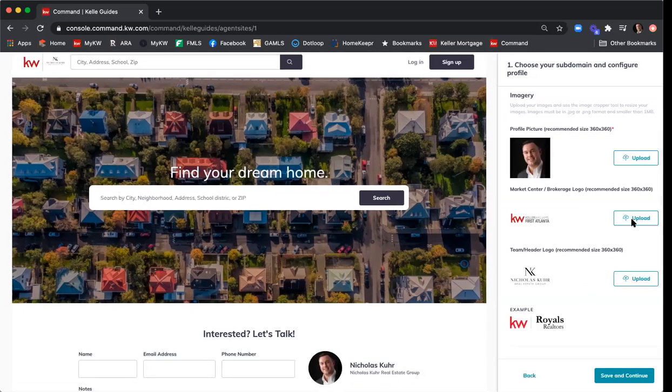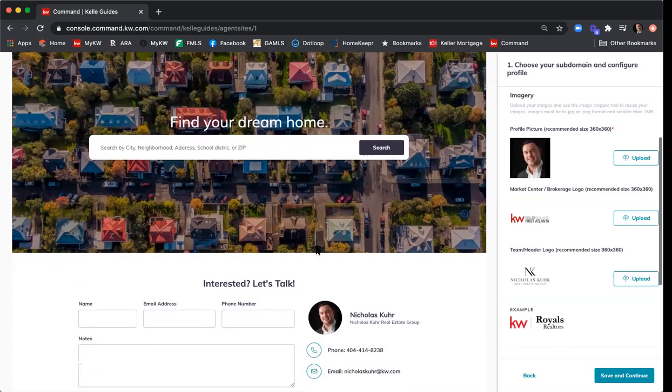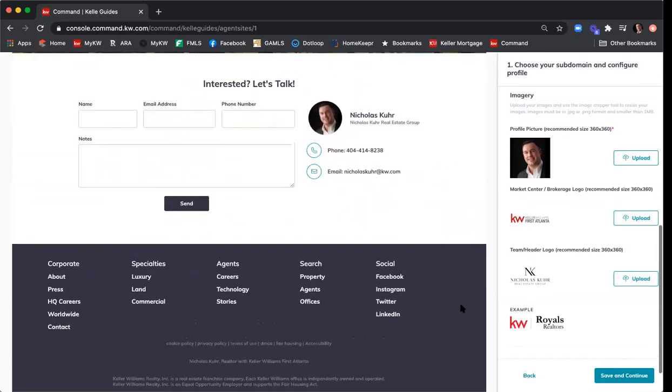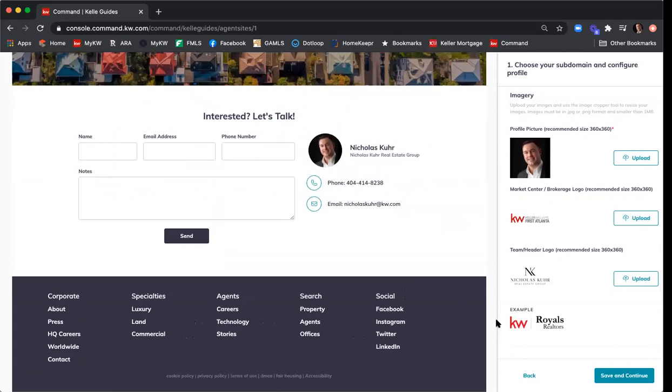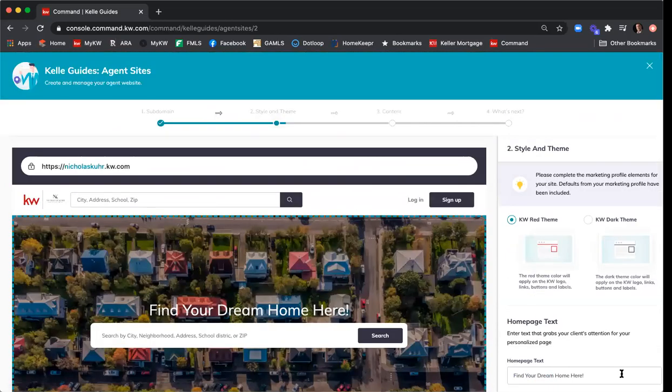If you want to change any of these, you can just click on upload and add those images there, and it will update the preview on the left-hand side. All right, so once we've gone through our first step, I'm going to click save and continue, and that's going to take me on to step 2 of our Kelly guide, which is style and theme.